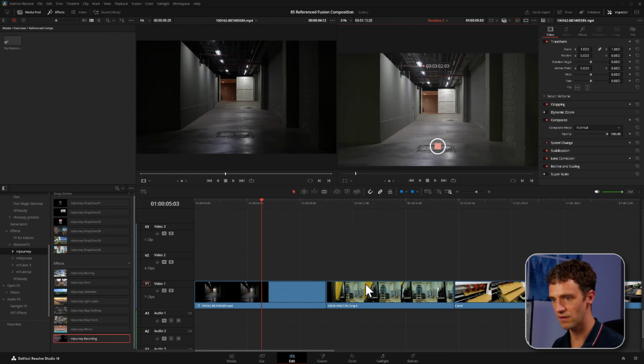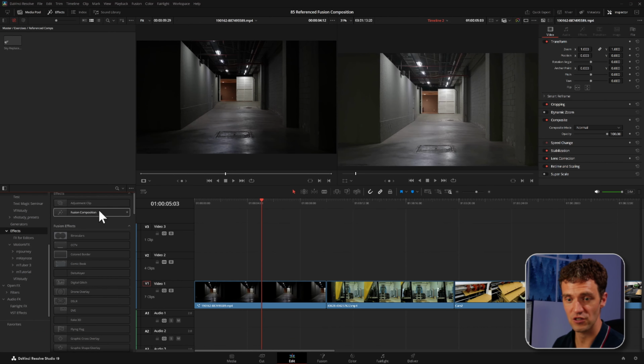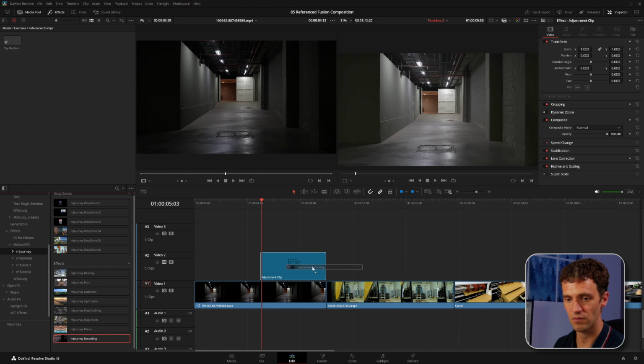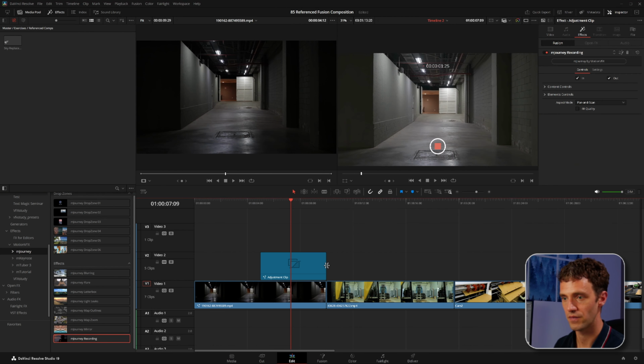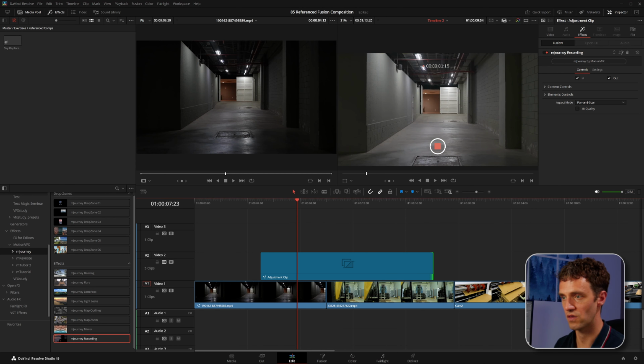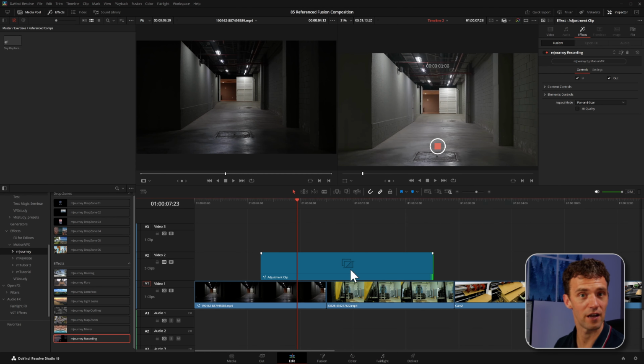Let me undo this and mention the last point just for completeness. You can use an adjustment clip and then put your effect on the adjustment clip like this. And then you can drag that over different clips, and can use this, for example, for overlays or effects that you want to time independently in the timeline.